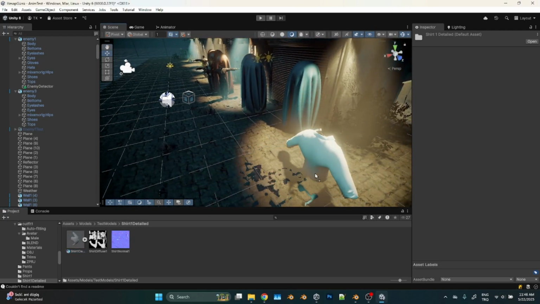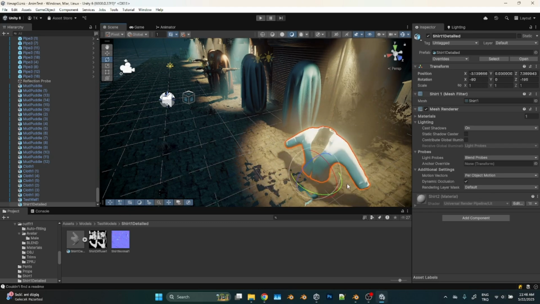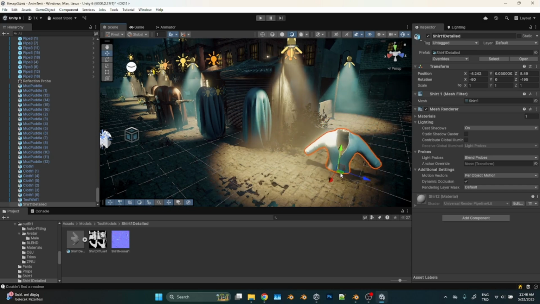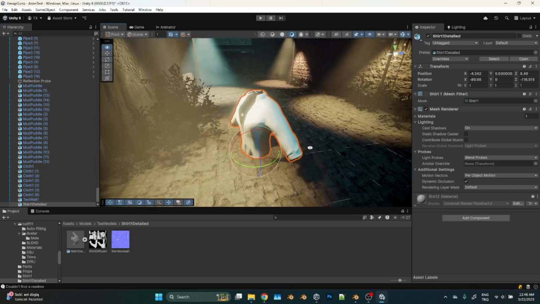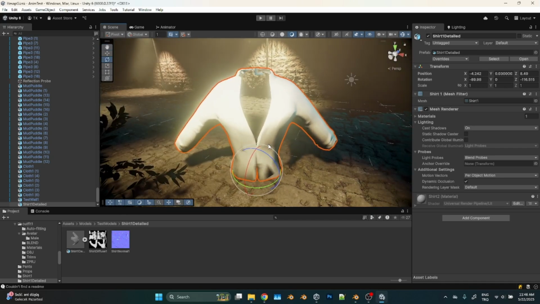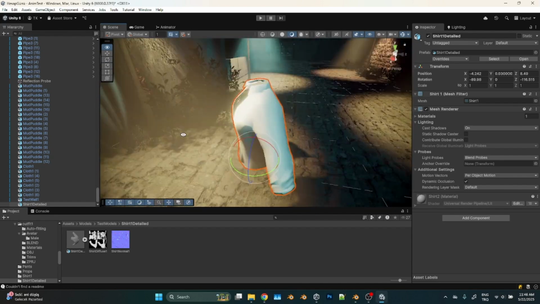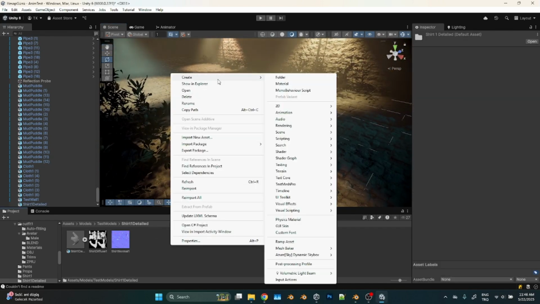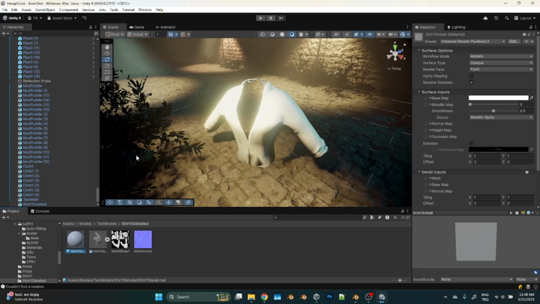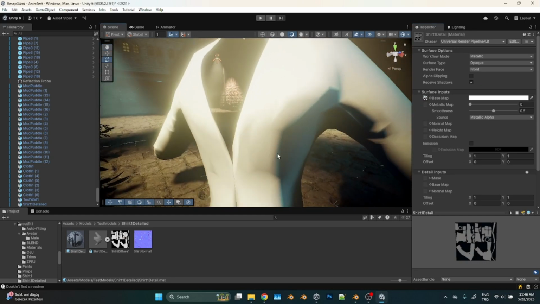Let's add the decimated model to the scene. Let's find a good place. Okay, this is how our model looks. As you see, there are no details yet. Let's create a material from the textures that we have baked and let's see how it is going to look. Let's start with the diffuse map. Almost there, but not yet. We need the normal map.